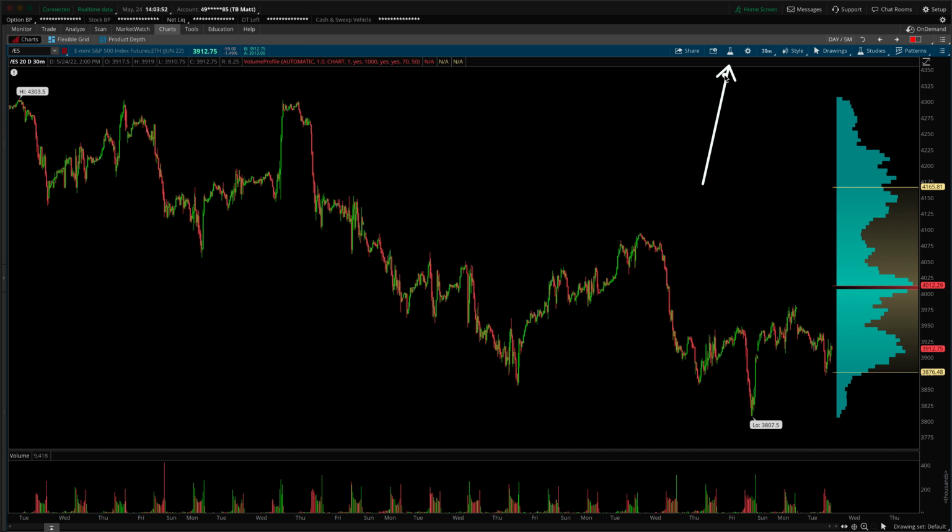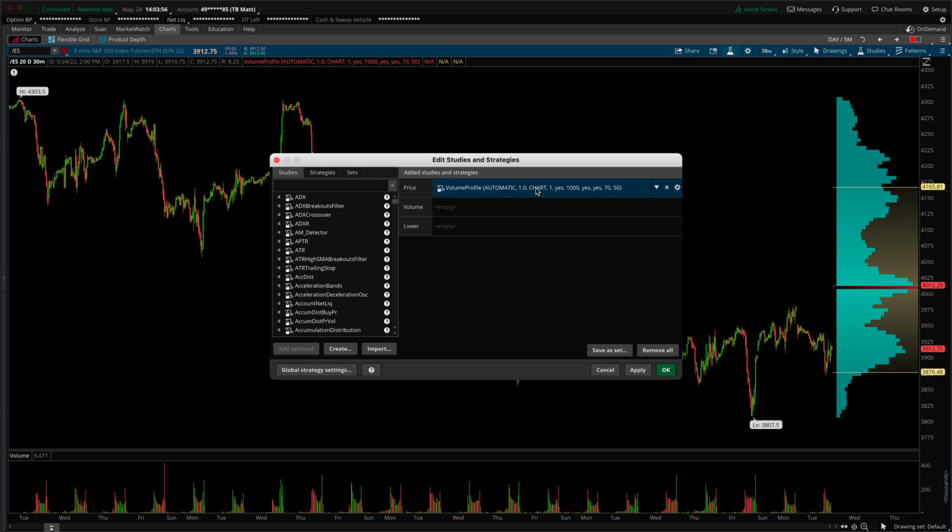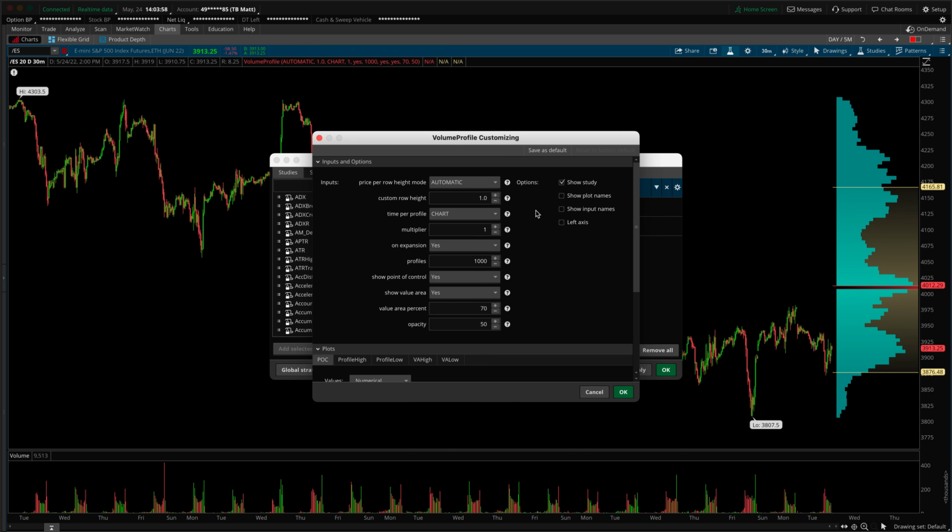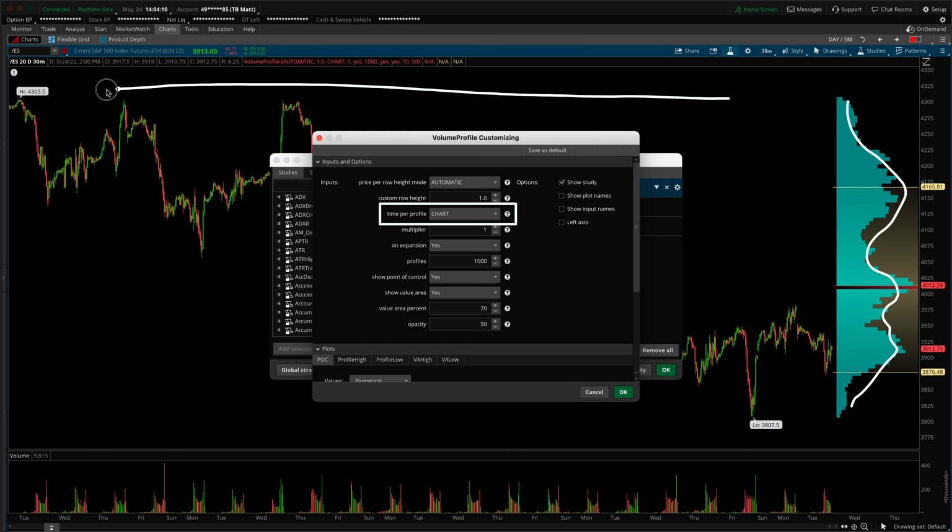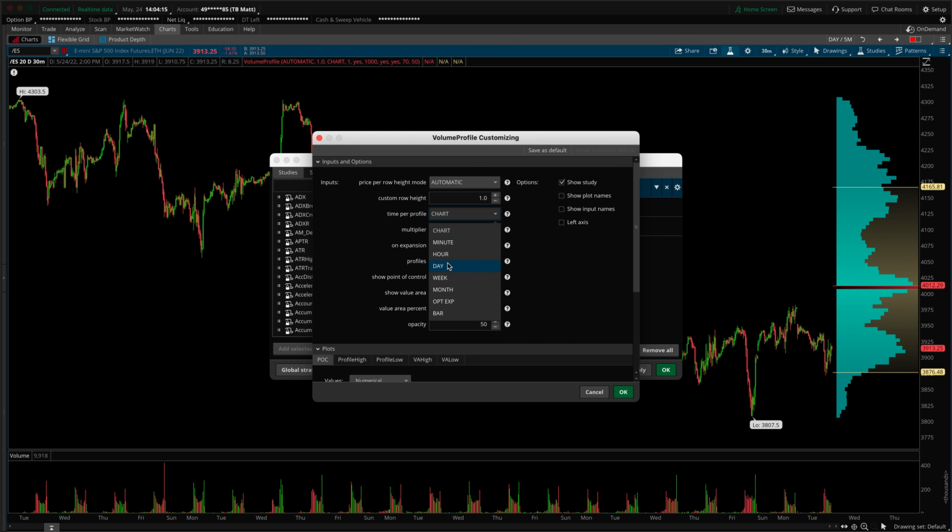That's where we're going to spend a lot of time in this one, not the gear icon, the beaker icon. We're going to double click on the volume profile, and we're going to start tweaking some of our settings. The first thing that we want to do is change time per profile from chart, which again, the current look is that this blue profile over here is taking into consideration all of the volume that has traded on the chart off to the left. We want to change that from chart to day. If we do that, that's a good step.